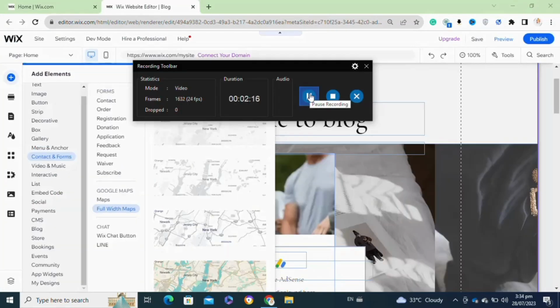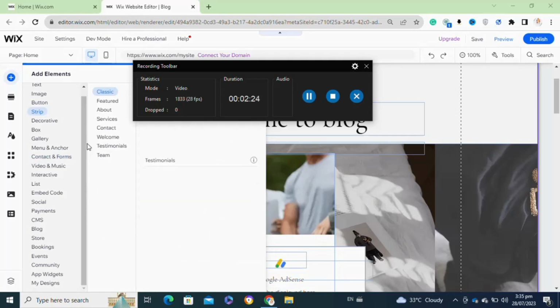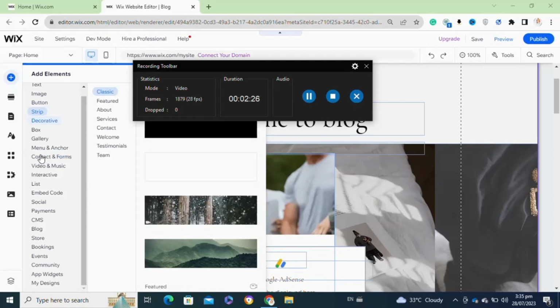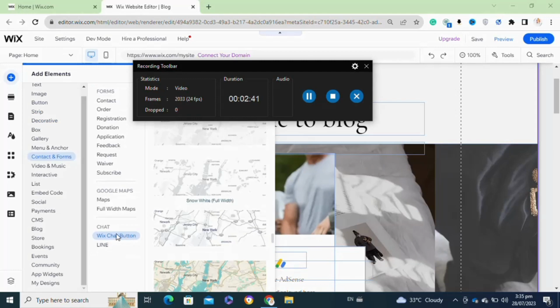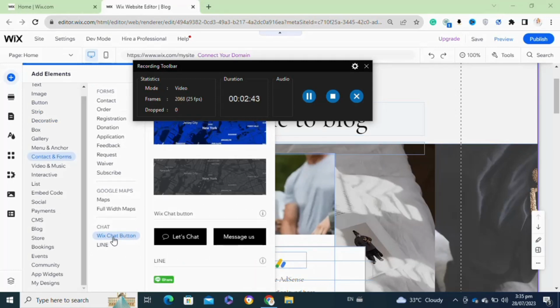After that, here at this page you have to simply click on the add elements option, and once you click on it, now go to the contacts and forum. After that, at this page you will be able to view the option of the chats in the bottom. Once you click on it, now this pop-up window will appear.